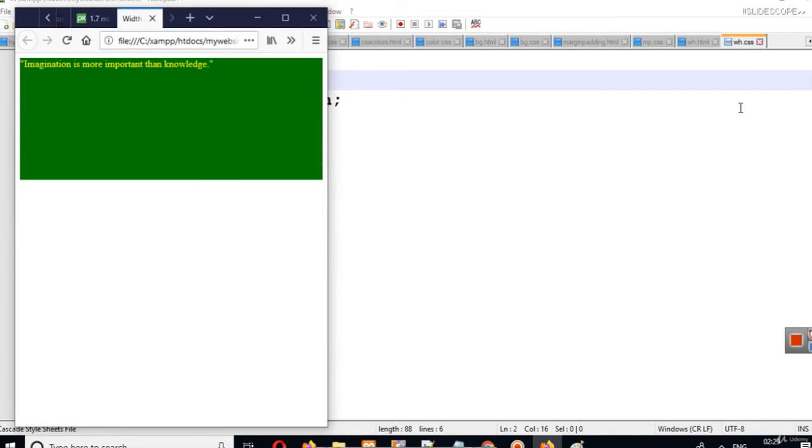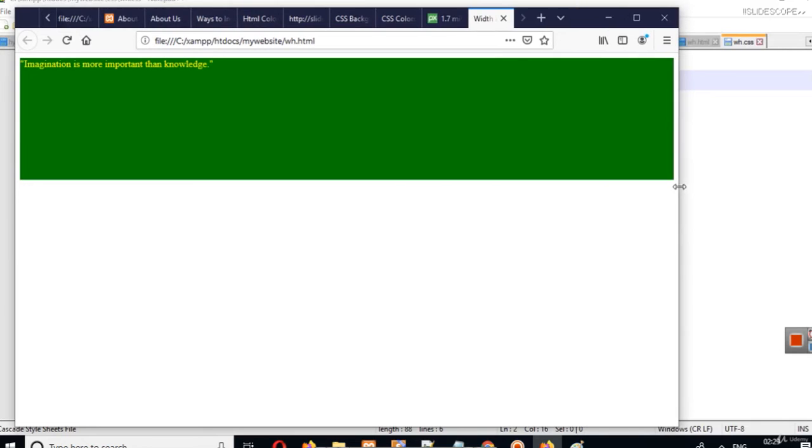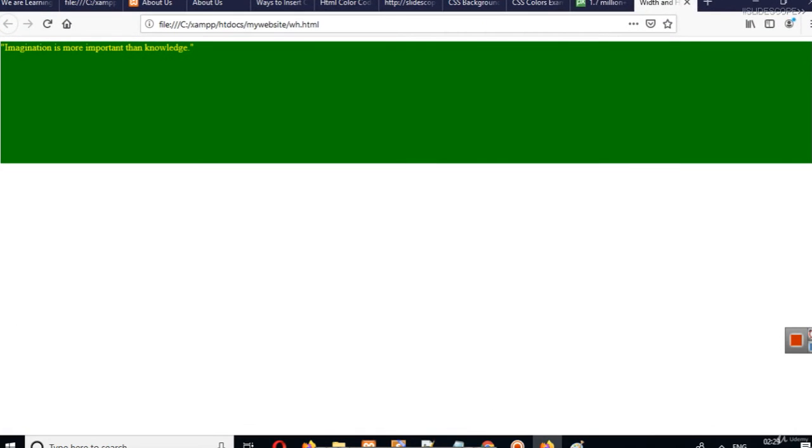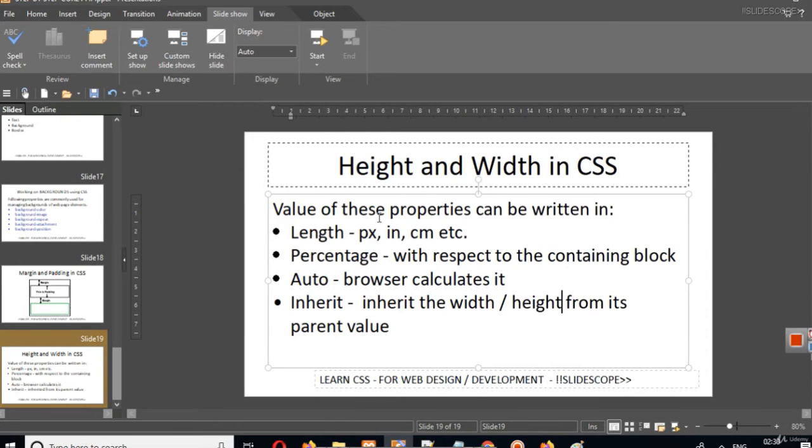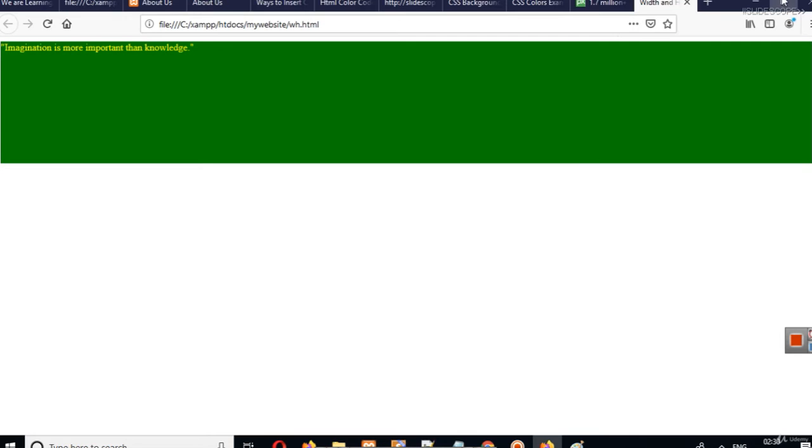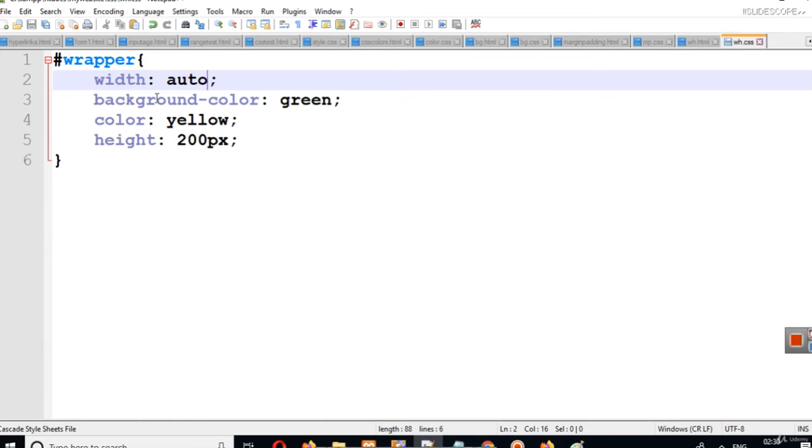Again it is 100%, and now the browser is deciding the width. That's what I have mentioned here. In case of auto, the browser calculates it. In case of percent, it is with respect to the containing block, and in this case the containing block is the browser itself.